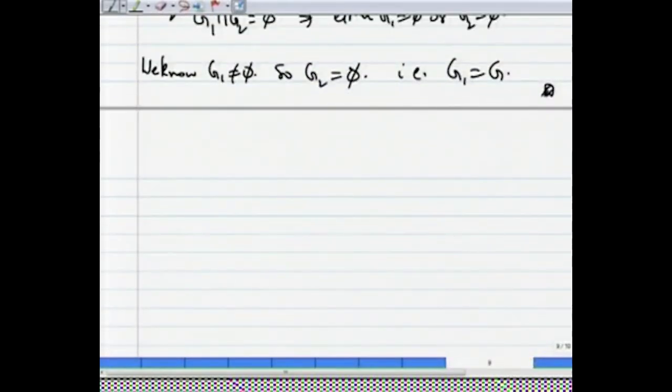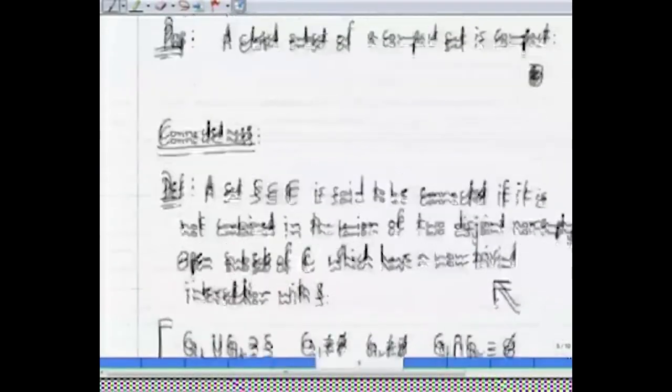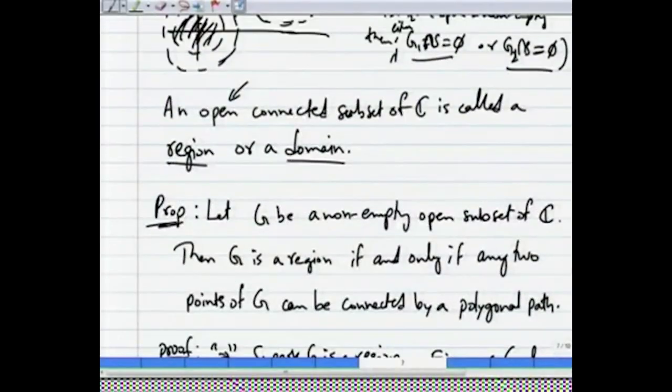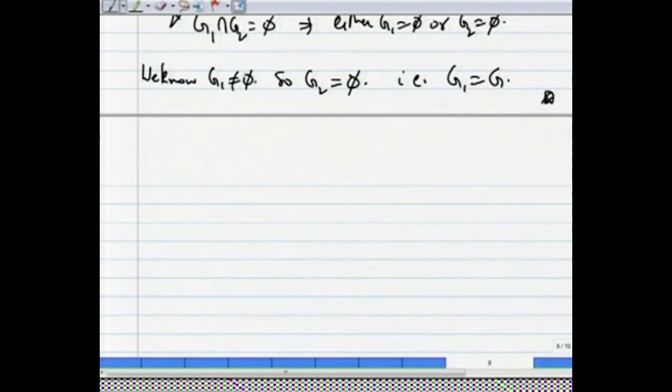It is this property of open connected sets that we keep on revisiting. We will use the fact that any two points in an open connected set can be joined using a polygonal path which is completely contained in the open connected set. For technical reasons, I will go back to this definition of a region. I will call an open connected non-empty subset of C a region or a domain. Please note that it has to be non-empty to be called a region or domain. By convention, an empty set is connected, so I insist that it be non-empty.